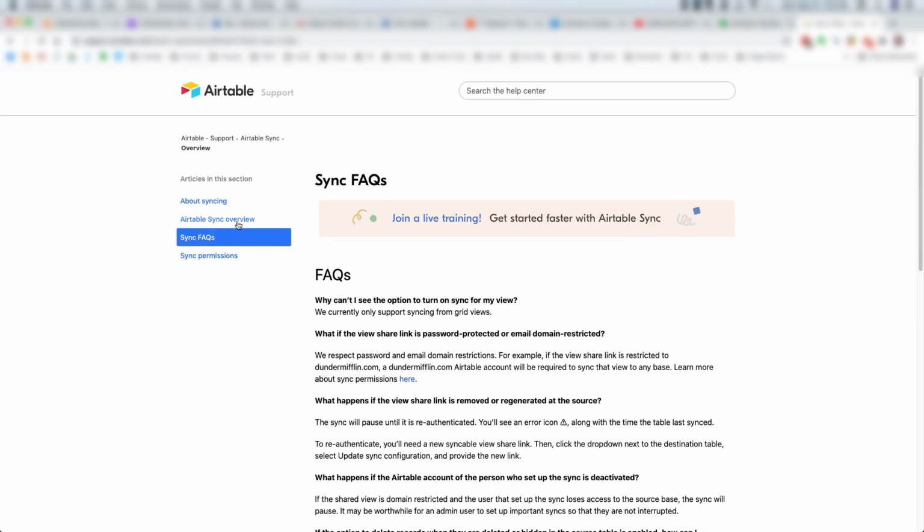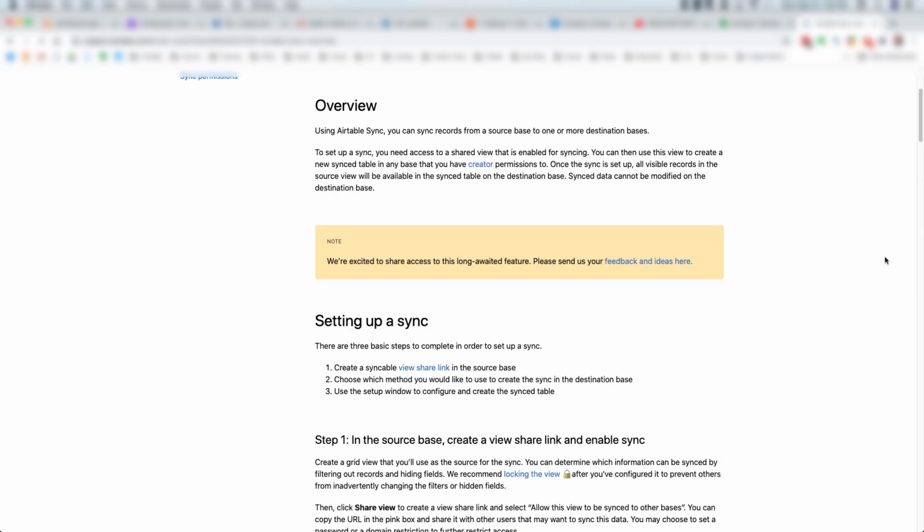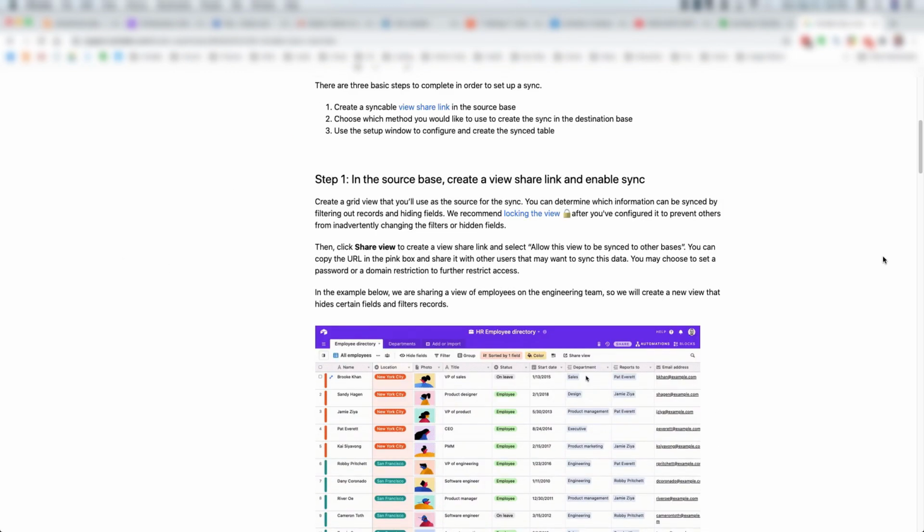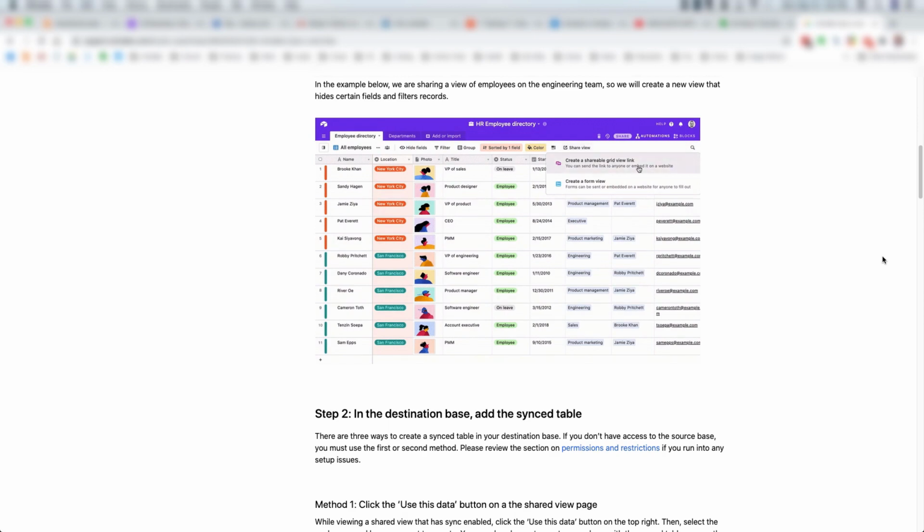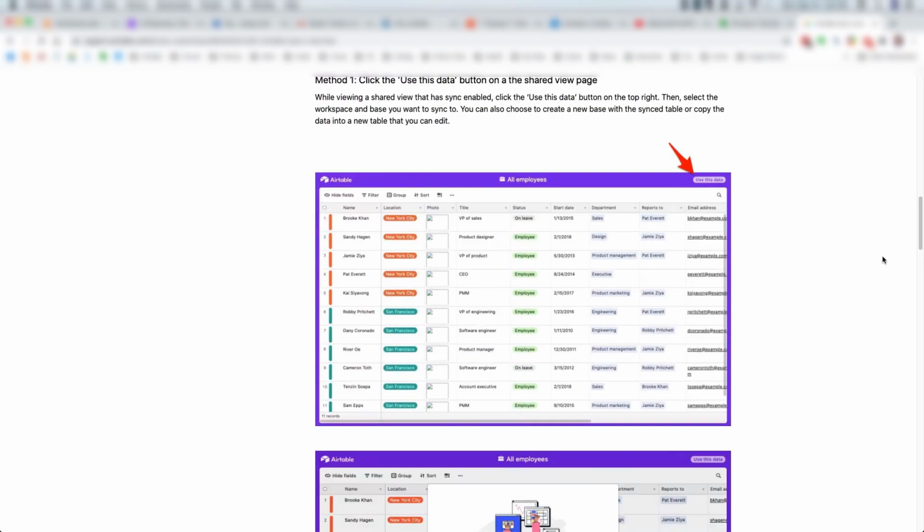People have been asking for cross-base syncing for a long time now, and while this is still just the beginning phase of this, it still works really well. So let me show you how it operates. Right here, I've got a contacts table, and this is just my own stuff. A lot of it's going to be blanked out for privacy reasons, obviously.